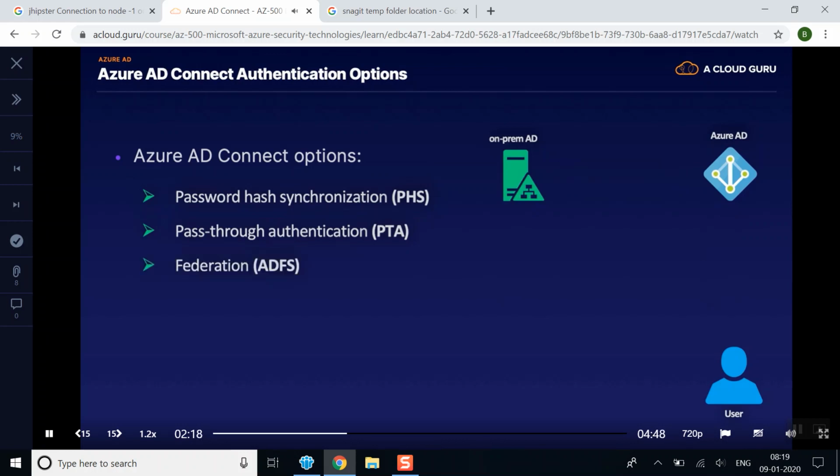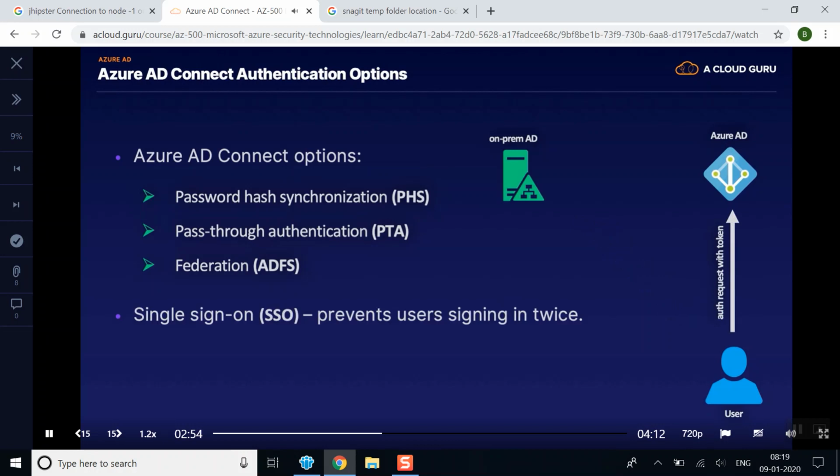The third option is federation using Active Directory Federation Server, or ADFS. This also avoids storing password hashes in the cloud. The user makes an authentication request to a cloud application. Azure AD returns a redirect so that the user then makes an authentication request to ADFS. The ADFS server returns a token along with another redirect, and then the user presents the token to Azure AD for verification. For all three types of Azure AD Connect, there's an additional option for single sign-on, or SSO, which prevents users from signing in twice.